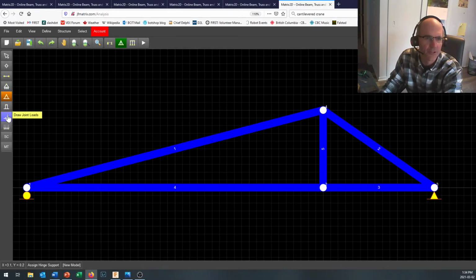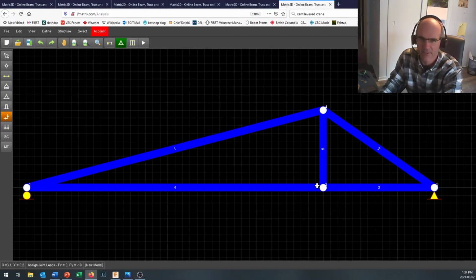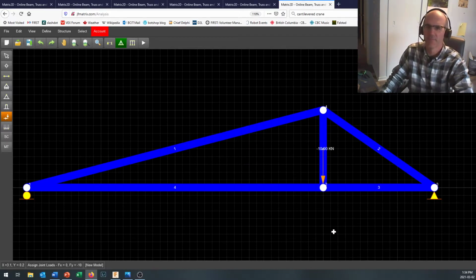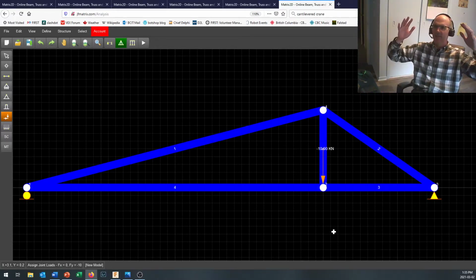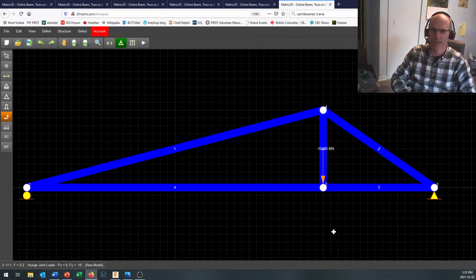And then draw joint loads. So we're going to put a load. In this case, I'm just going to say minus 10 newtons. It's going to calculate it in kilonewtons, but whatever. There we go. Like I say, this is all just relative. So long as you scale everything up and scale everything down, you're going to be fine. And so now you can go ahead and create a structure in right here.